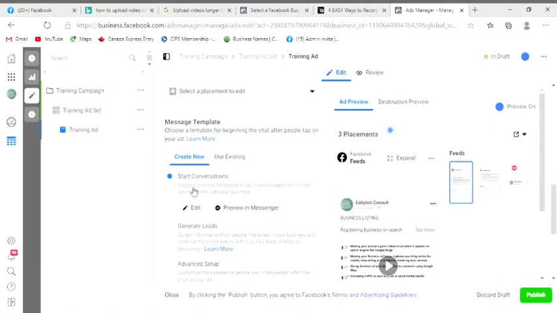Then, so this is where we start conversation. If you want, you can edit it. If you want, you can leave it. So let's assume this is suggested from messages for people that are chatting you. So if you are good with that, just continue.